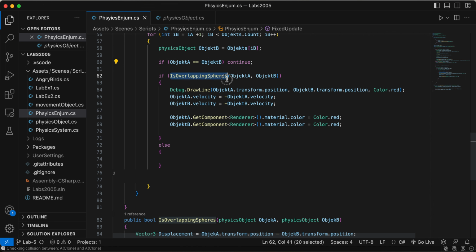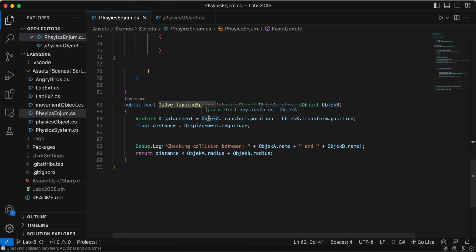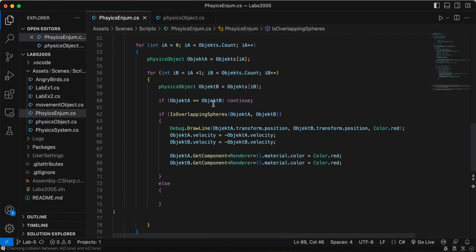This method, overlapping spheres, is a Boolean method. In the parameters, we have physics object A and object B, and here we have a displacement, which is the displacement between object A position and object B position. After that we have a distance, which is equal to the magnitude of the displacement. And here we have a return. If distance is less than object A radius plus object B radius, it's going to be true, and it's going to execute the method that we are putting here.